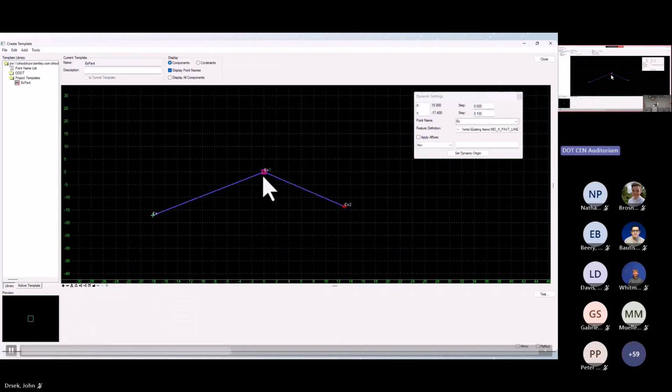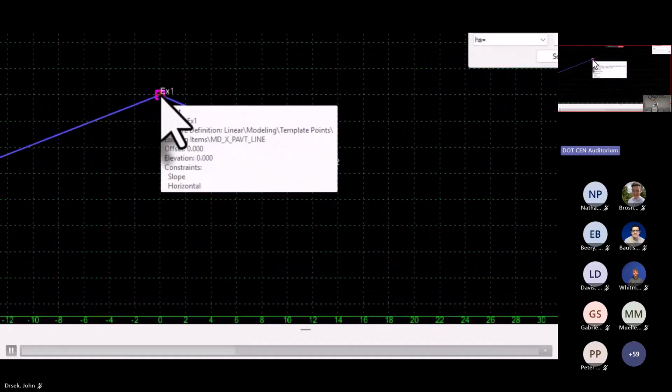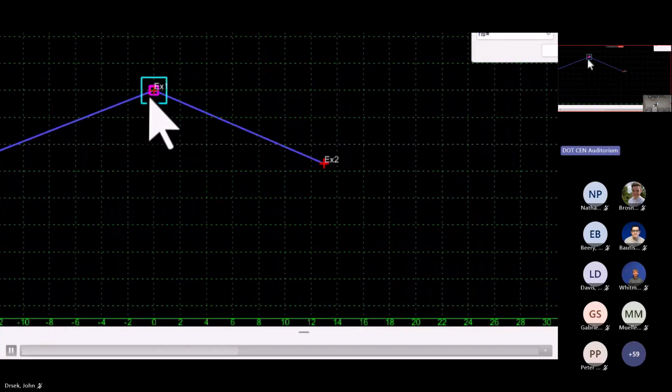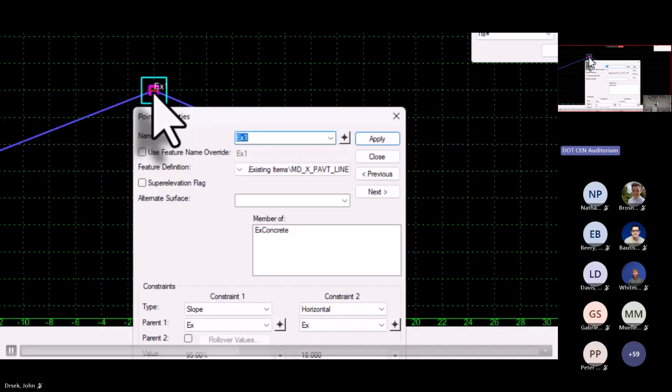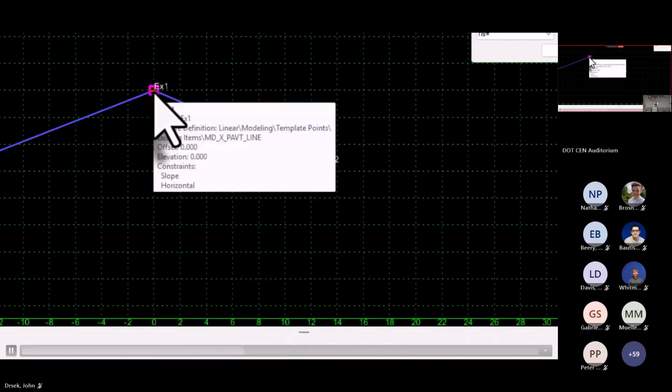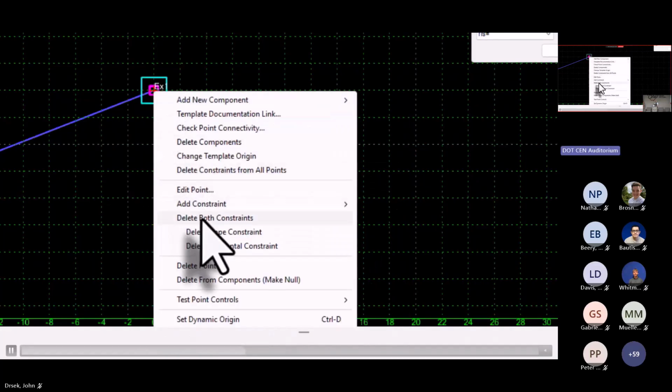And because of the way I drew that, you can see right now the crown point, which we would typically have as the PGL, is constrained to that first point just because of the direction I drew that. So I'm going to blow out both the constraints on that crown point in the template. Go ahead and blow those out.